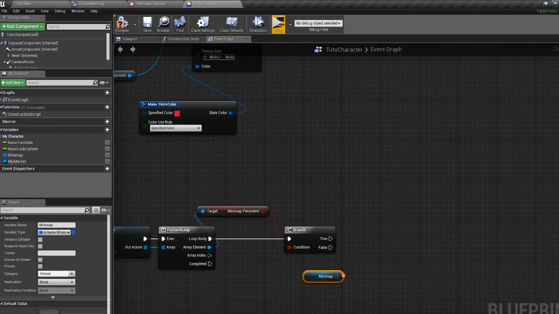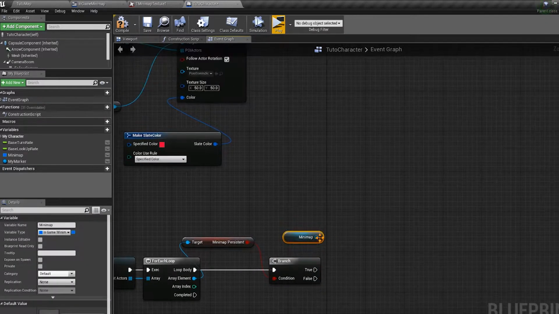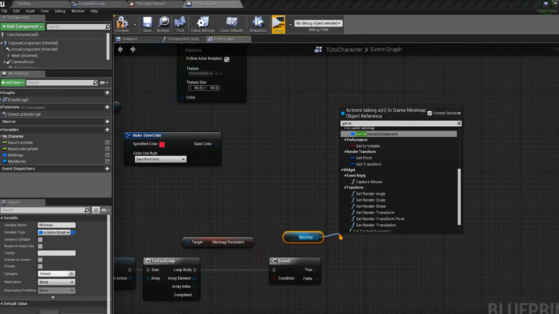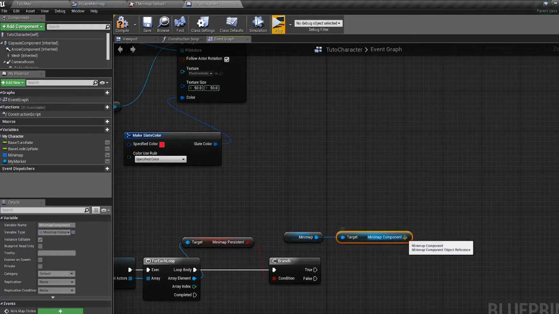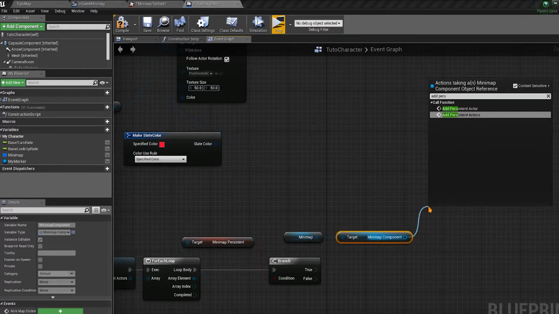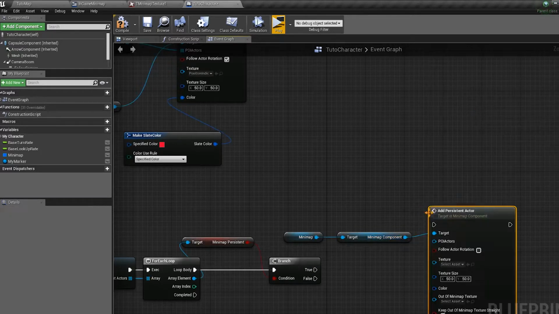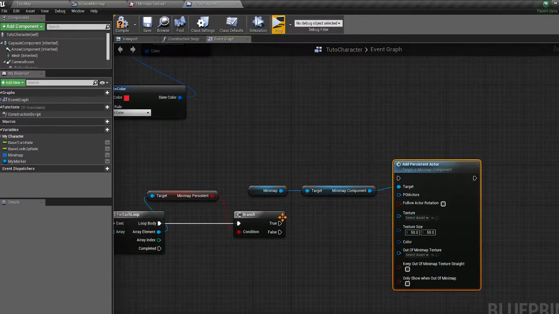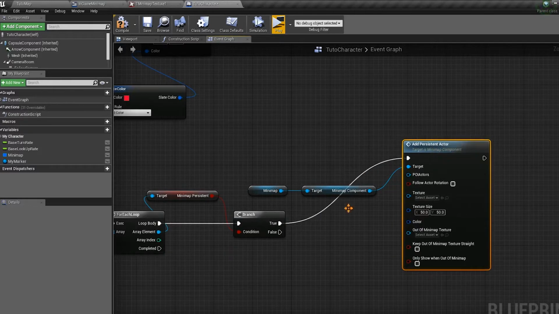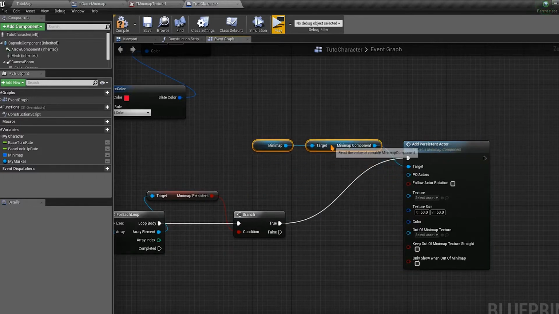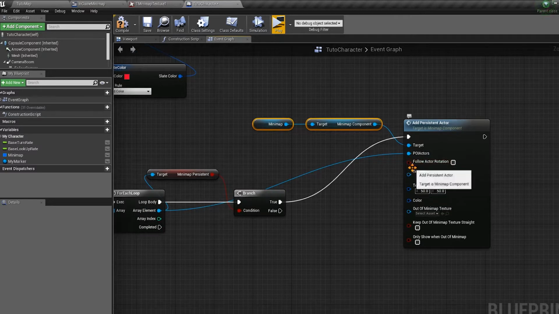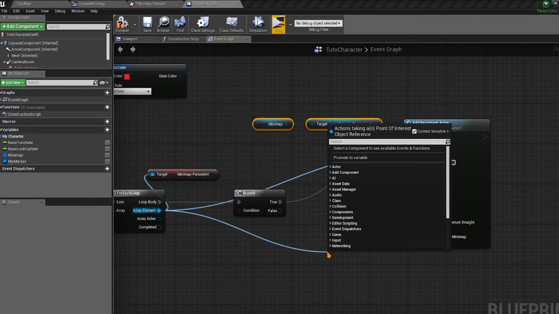So if it is persistent, we're going to get the minimap component, and then we're going to call add persistent actor. One actor, not actors, since we're adding one by one. So we're going to put that there. And then the actor is this guy. Do we want to follow the rotation? No, since it's just a static point of interest, or static actor.